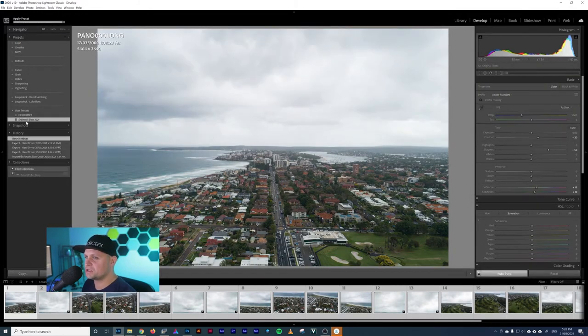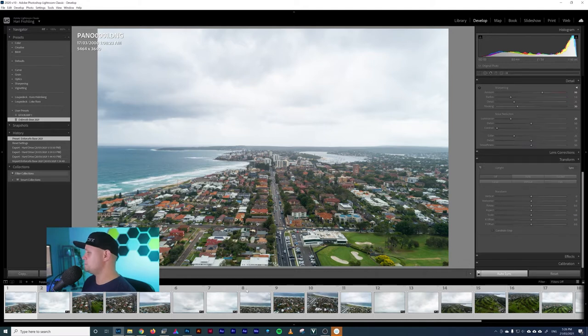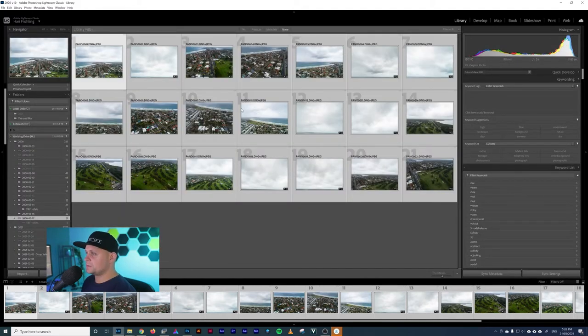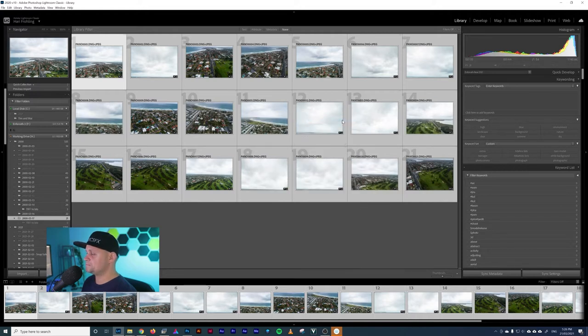I'm going to add a preset. It's called Enforce Effects Base. All that does is change some tonal adjustments, some saturation and sharpening. Then our next step is we're going to export them as TIFF files. So we go right click, export.